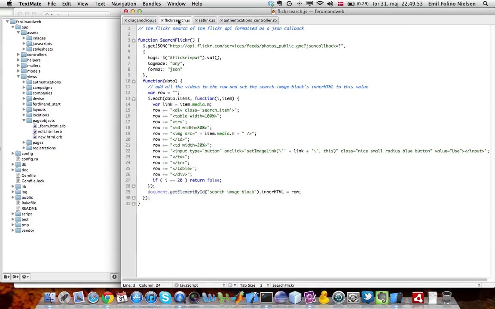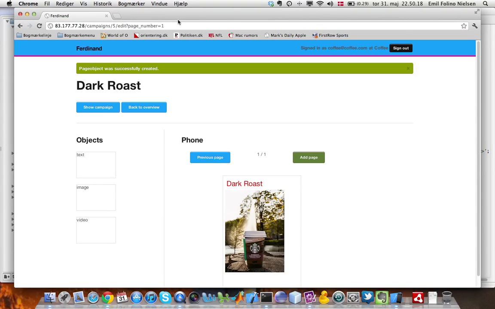The Flickr search is done through Flickr's API, and I get a JSON callback, which is then formatted for the use I want, and I get 20 answers, and then it's set as a whole HTML for the search image block, and the search results are shown as seen before.